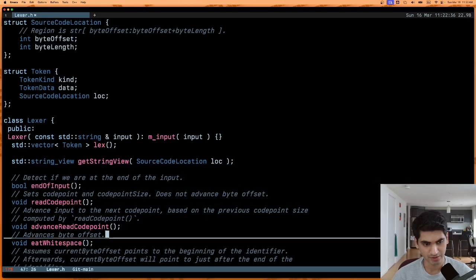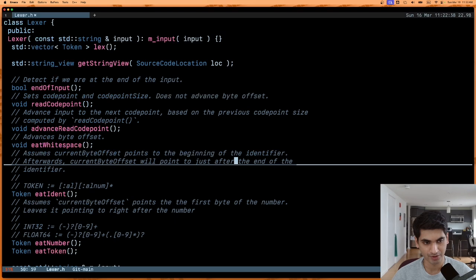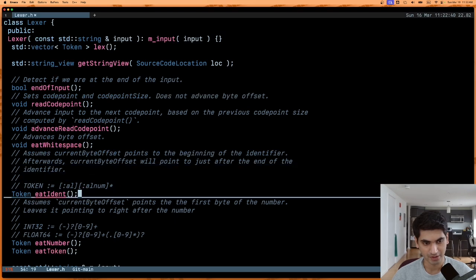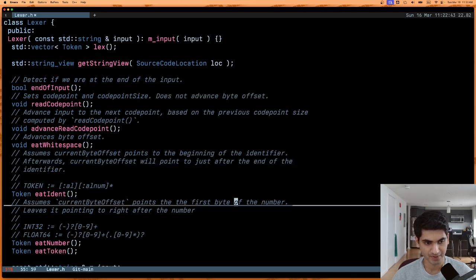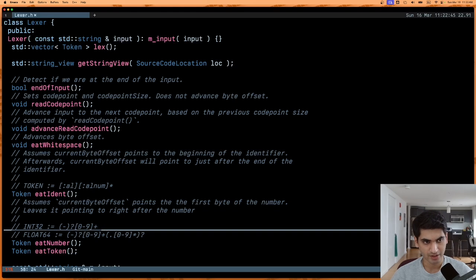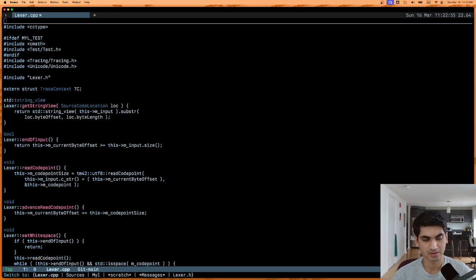So yeah, these are all the functions. This is kind of using the code point reading library that we had written last time. And now I want to say something. Revert the buffer because I don't want to save any of the changes. Okay, CPP.